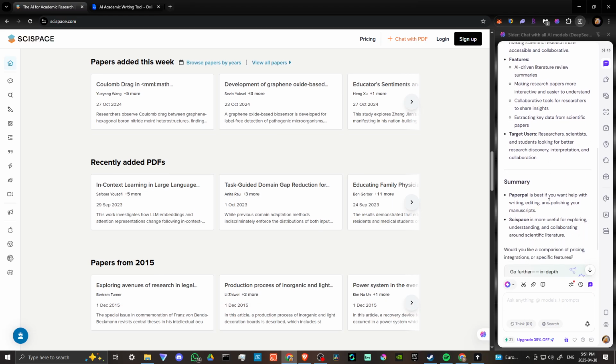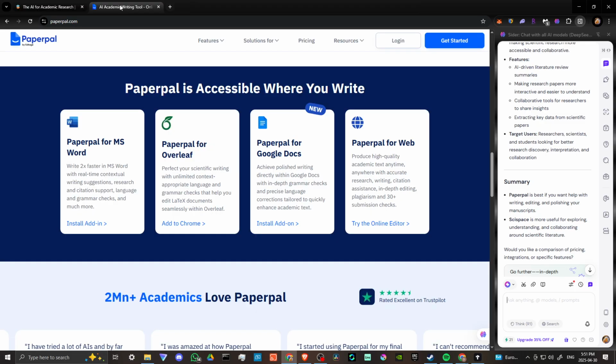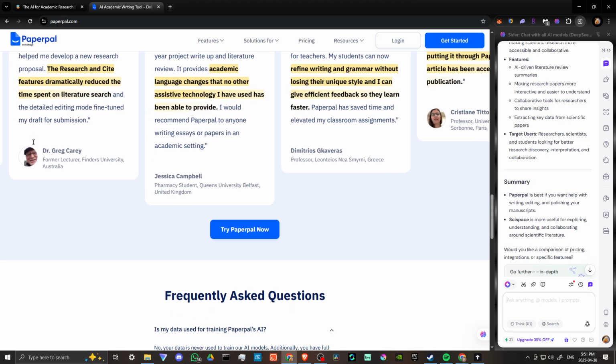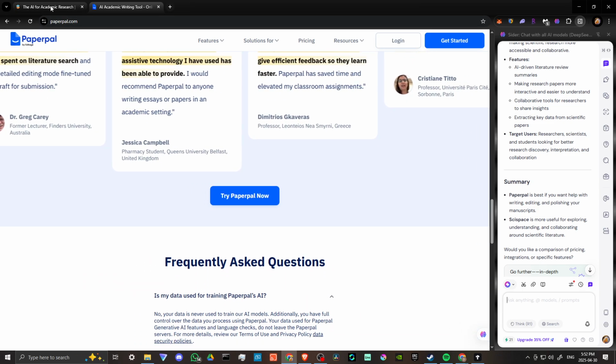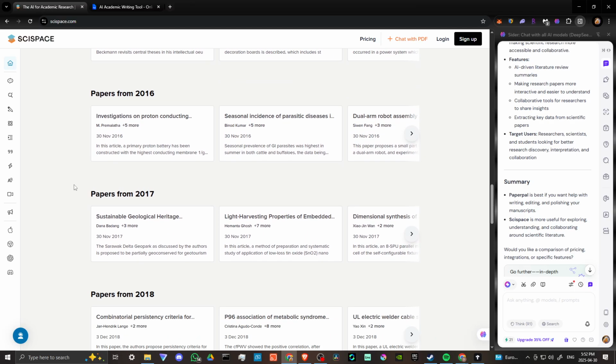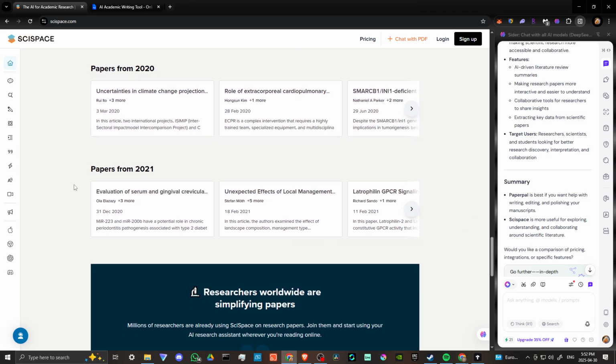interpretation, and collaboration. In summary, Paperpal is best if you want help with writing, editing, and polishing your manuscripts, and SciSpace is more useful for exploring, understanding, and collaborating around scientific literature. And that's all there is to it.